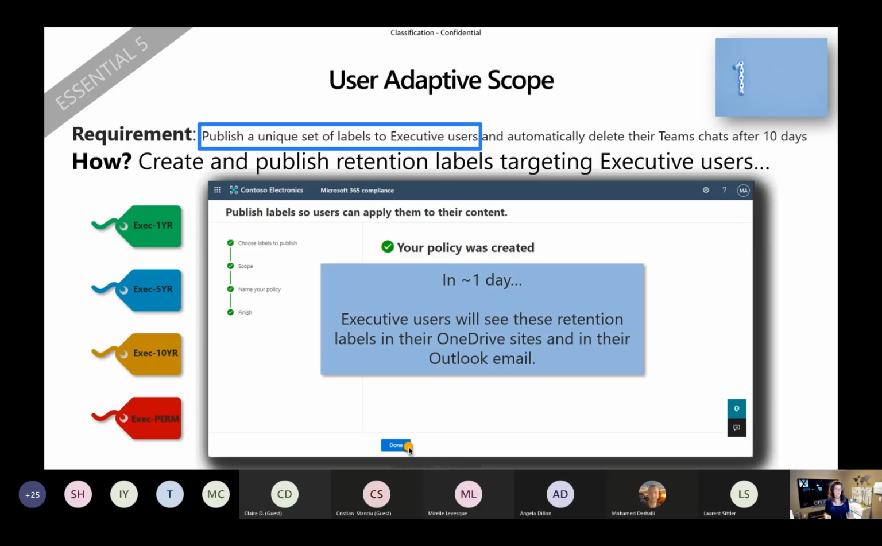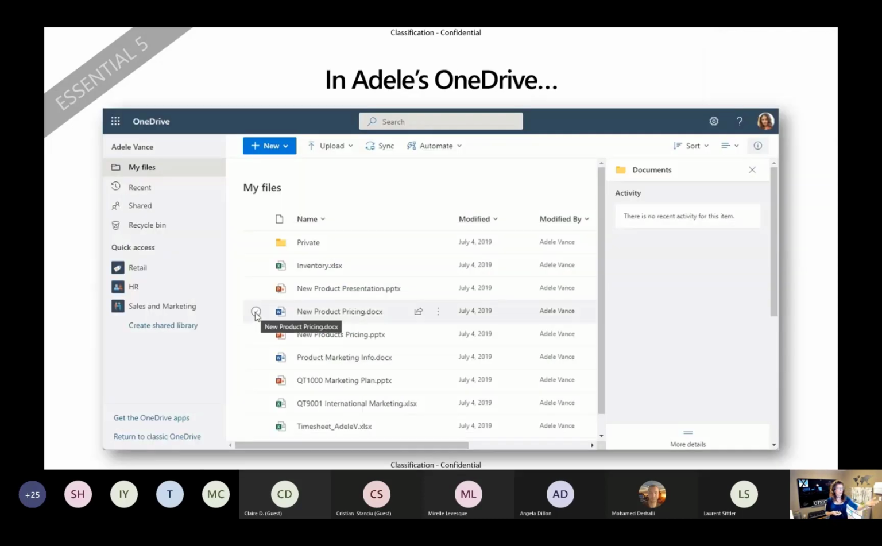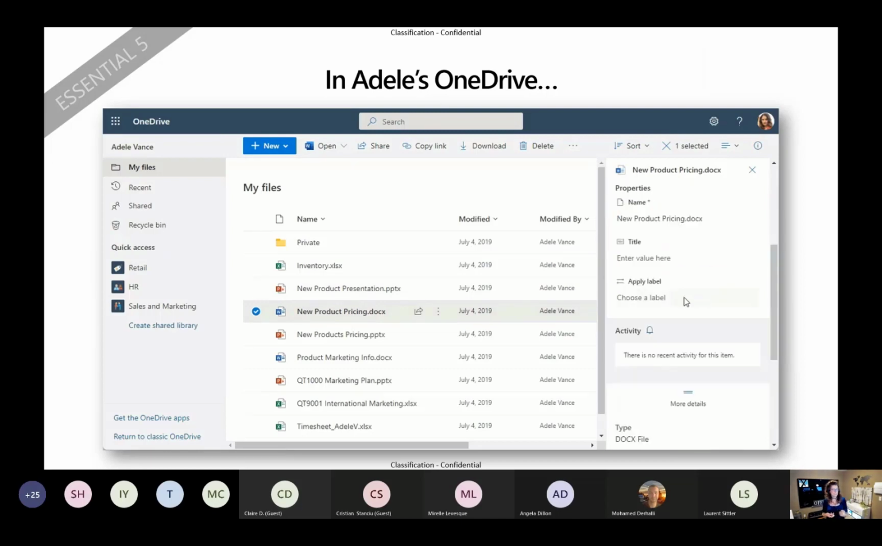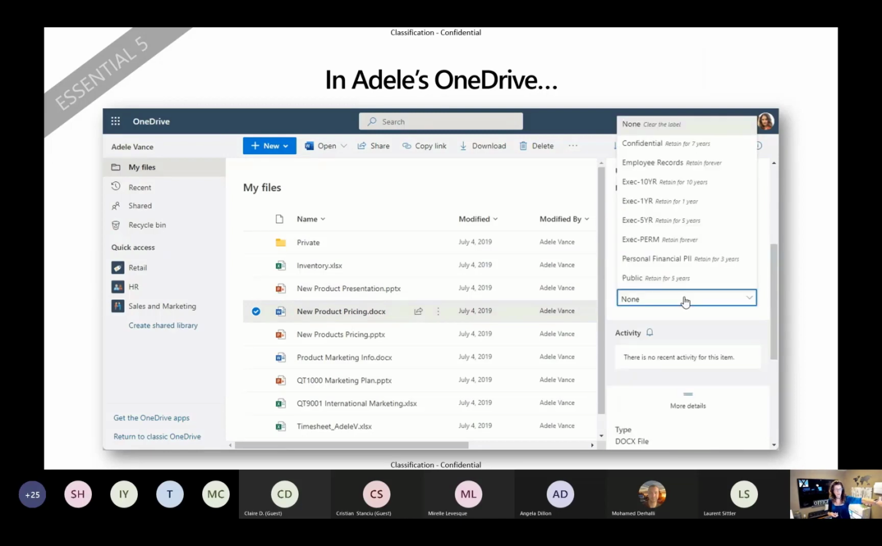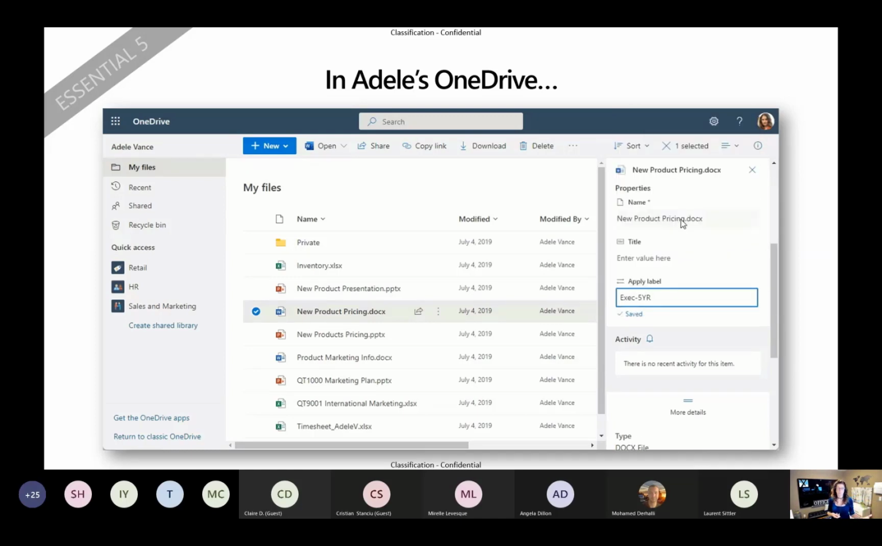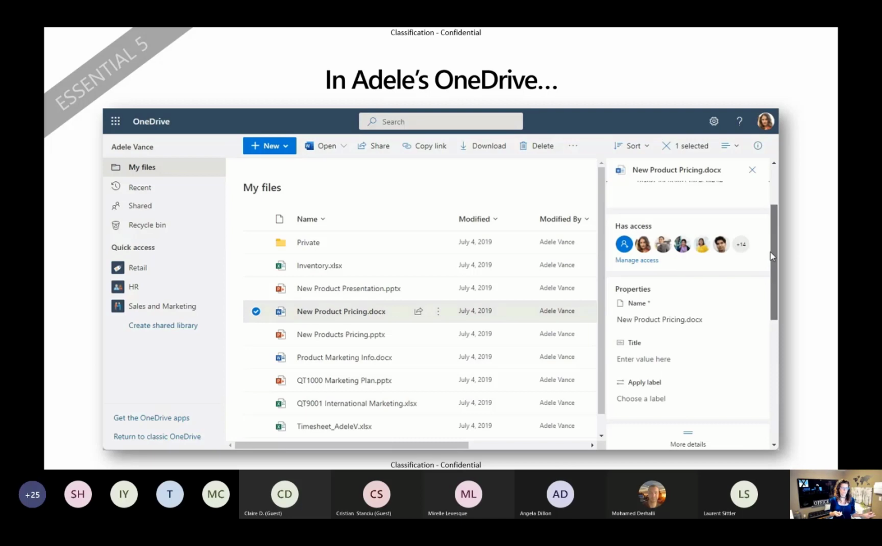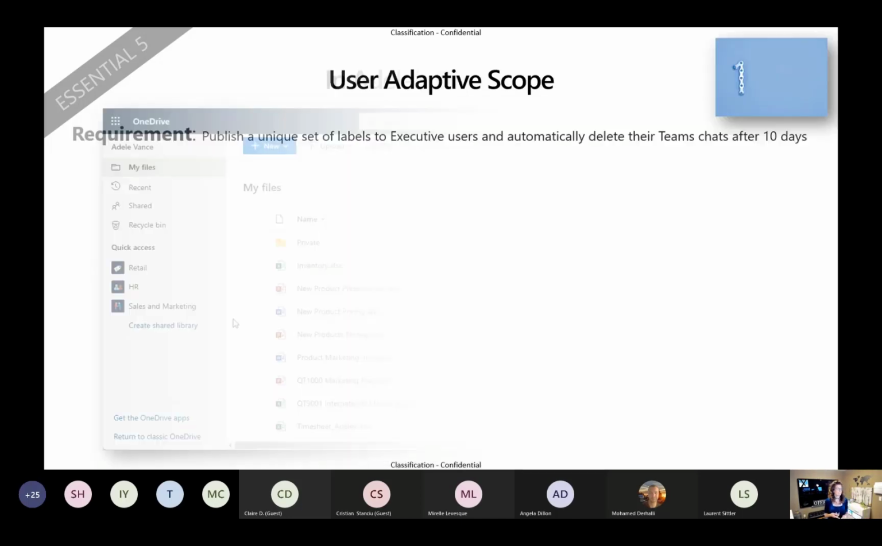So after about a day, in my case, it was less, particularly on the OneDrive side, executive users will see these retention labels in their OneDrive sites and in their Outlook email because they've been published to them. I haven't auto-applied them. So I'm Adele. I'm one of the executives. If I'm in my OneDrive and I select a document and I go in here, you can see I've got the special exec dash retention labels published to me, in addition to other labels that have been published to me through other policies. But because I'm an executive, I also have those. Okay, so that's how this works.